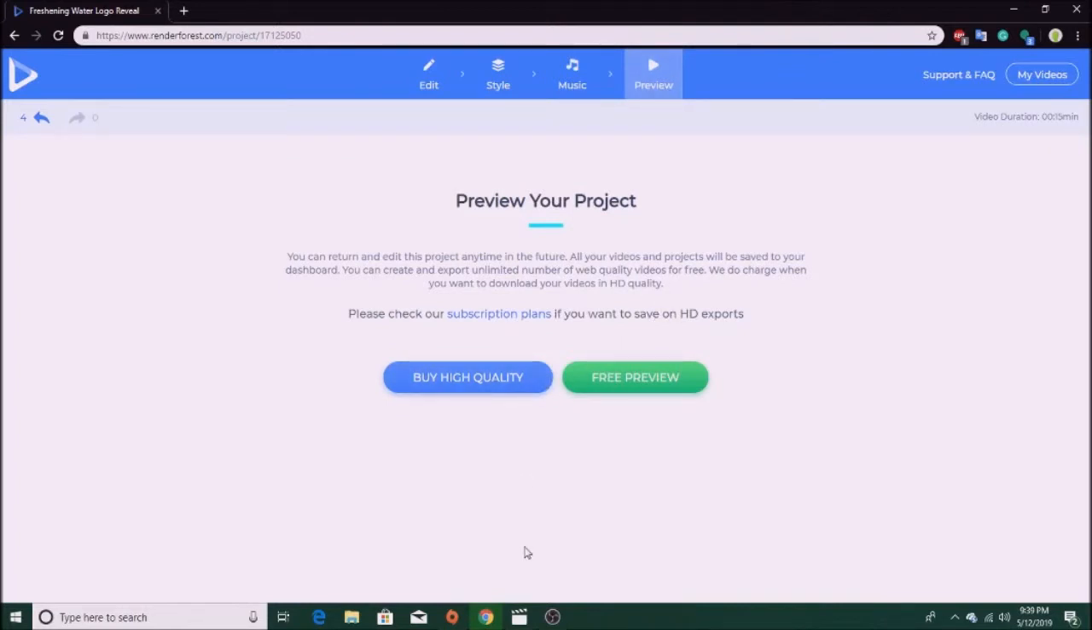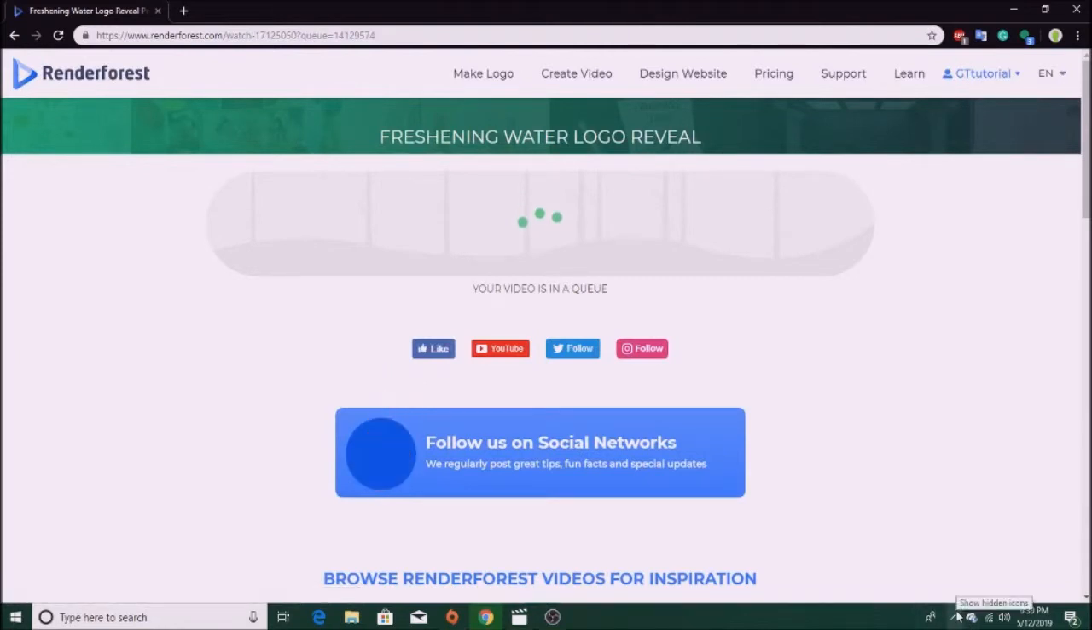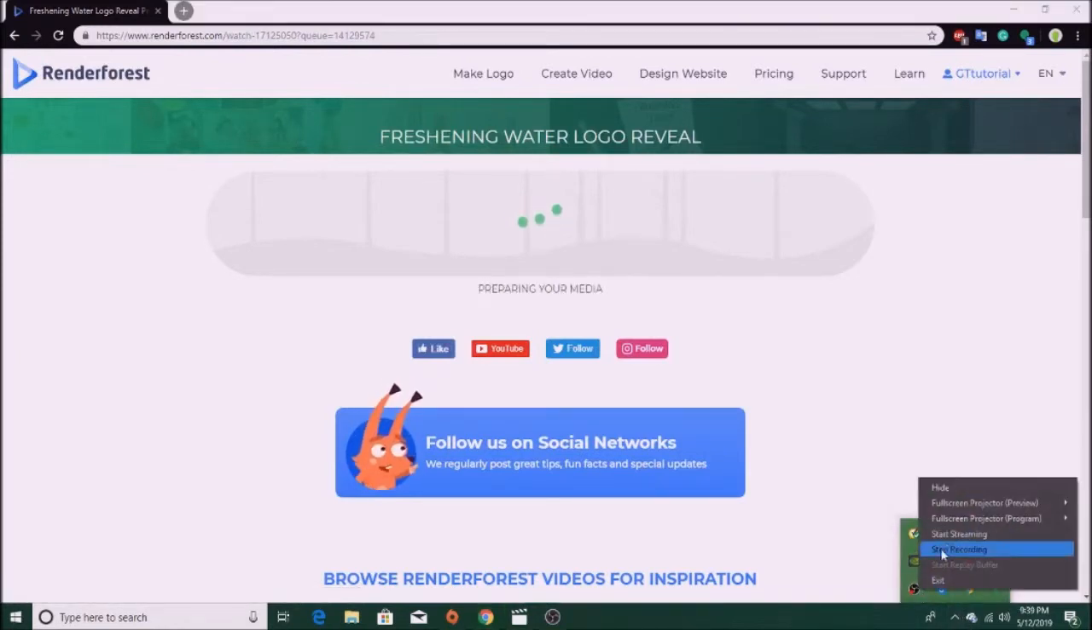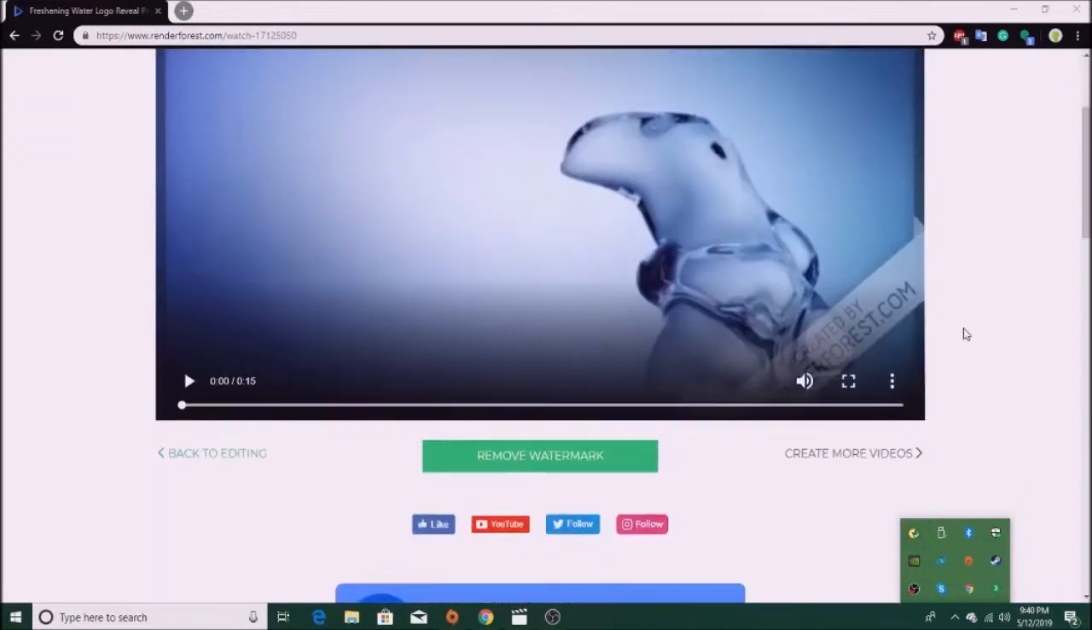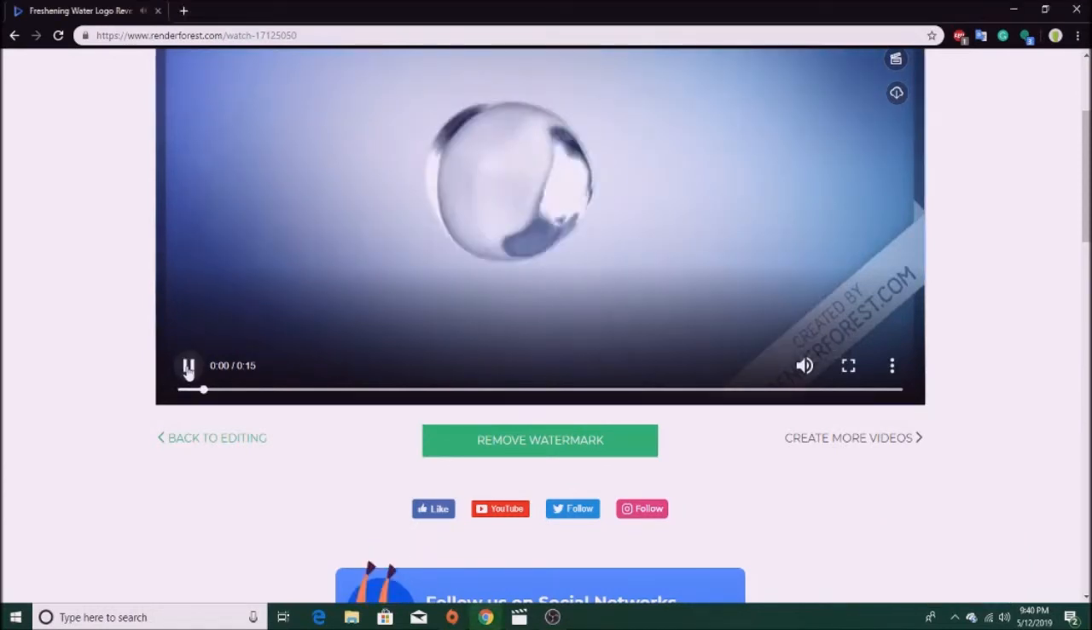You can buy the high quality if you're very rich, unlike me. Or you can do a free preview, which is good enough. So you click that, and now you wait. Alright, so it's done now. You could remove the watermark, which is right here. But let's see what we came up with.